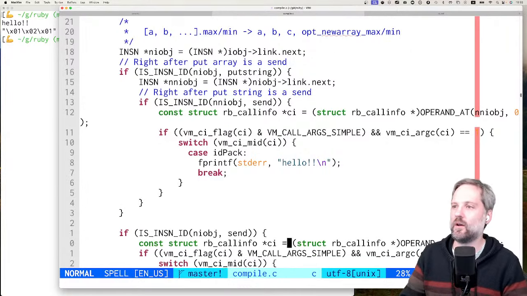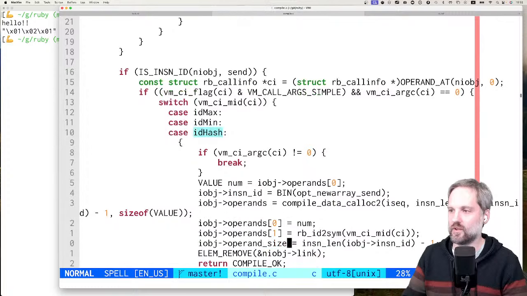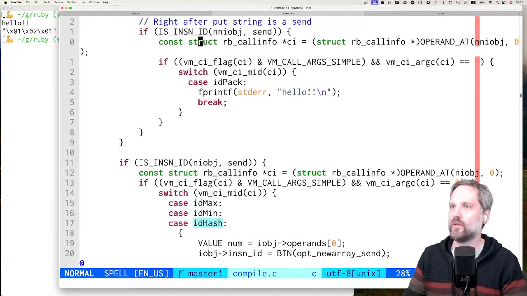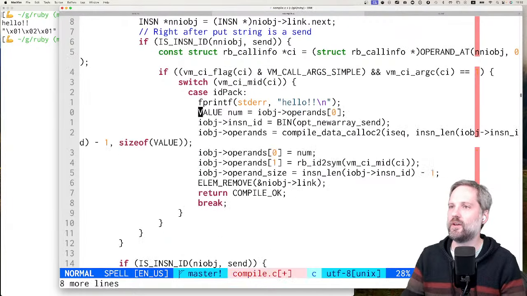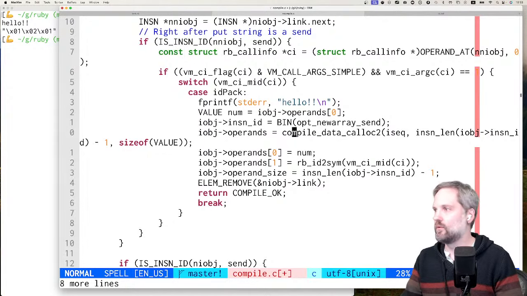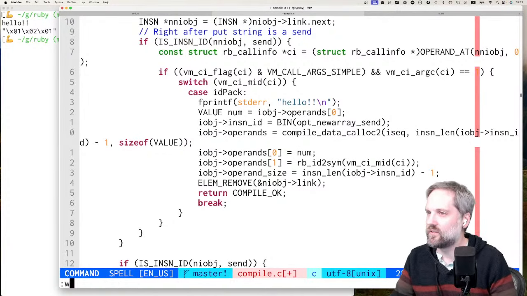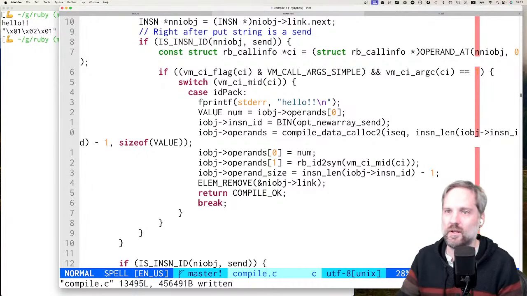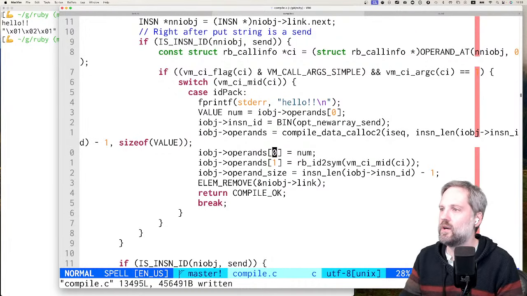So let's do this. Oh yeah, let's get rid of this. We don't care about that. Now here, I feel like we can basically just copy paste this, which is what we're gonna do, because we like to copy paste stuff. And we're gonna do new array send. What is this? Compile data alloc, calloc2. I'm going to ignore this because I don't know what it's for.